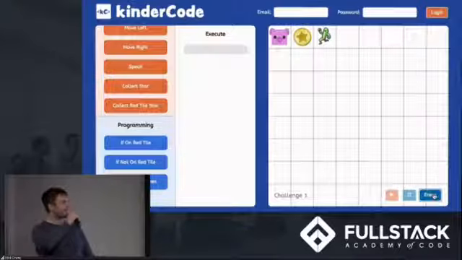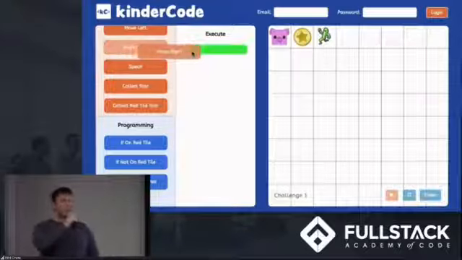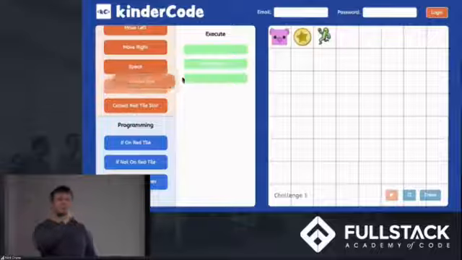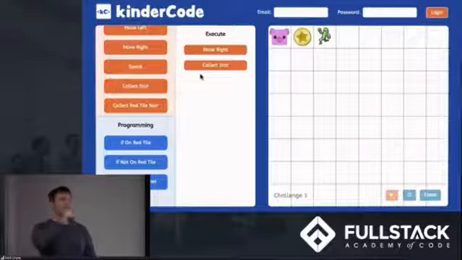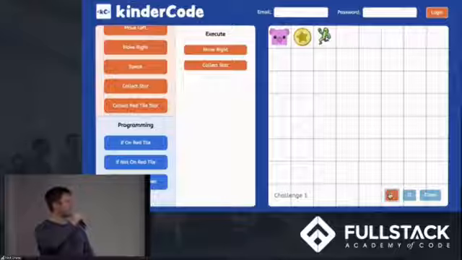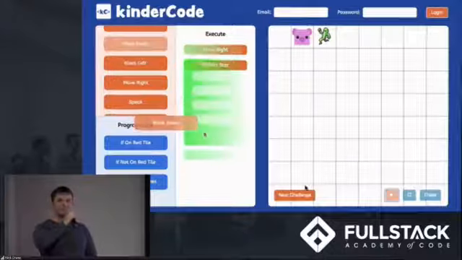Let's try that again. The goal of each challenge in Kindercode is to create a program which moves your sprite, collecting all coins and avoiding all cacti. Great, we beat our first challenge.